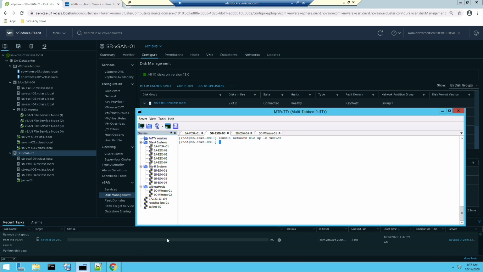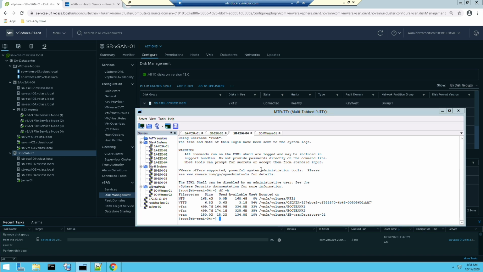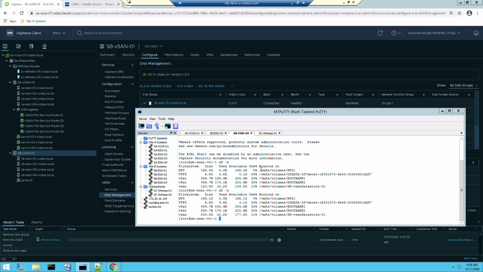And as soon as the disk group is deleted, then I can play with the 5 gig drive and the 50 gig drive. Now in the meantime, one of the things that I can show you is that if I go to that host, remember that host is SB04, my vSAN data store here will shrink.